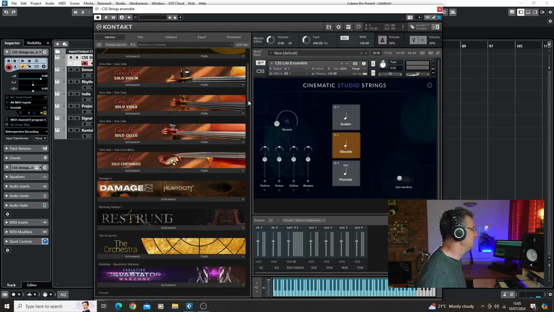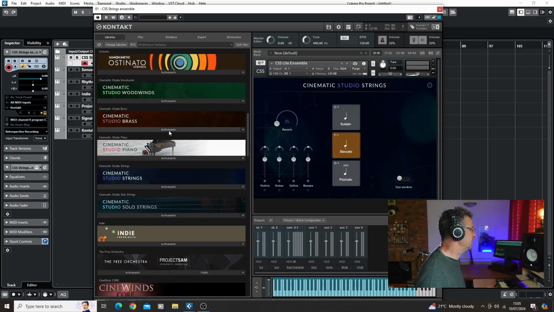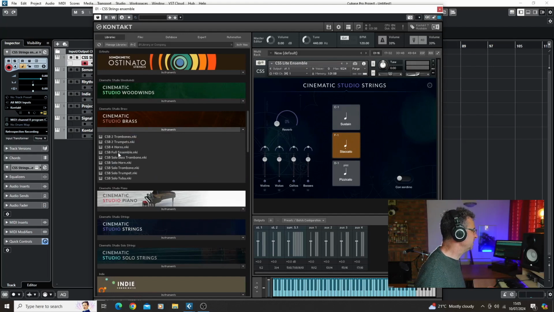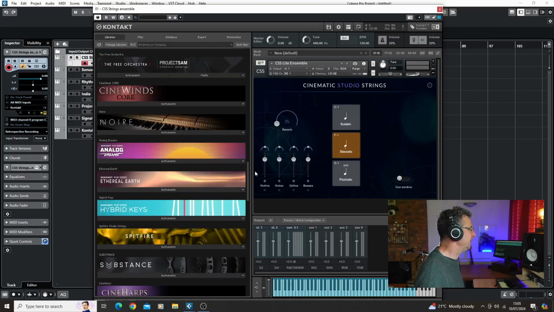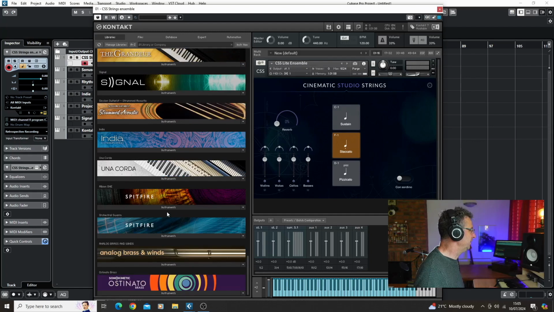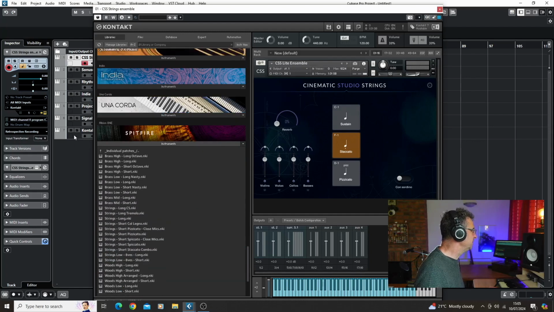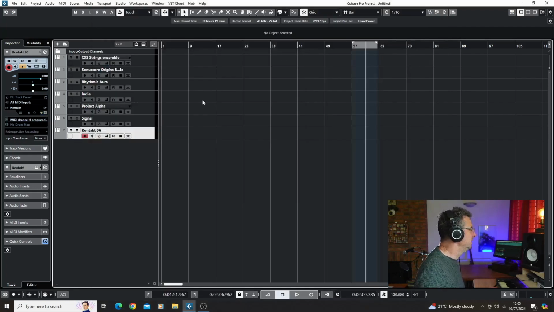I use CSS quite a lot. I think the brass has an ensemble patch. Yeah, there's a full ensemble here as well. I guess the woodwinds do as well. Maybe not. No, there isn't a woodwind. If you're wanting a woodwind ensemble patch and you have it, let's just find it, because it sounds quite nice actually.